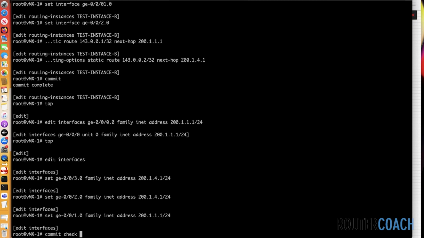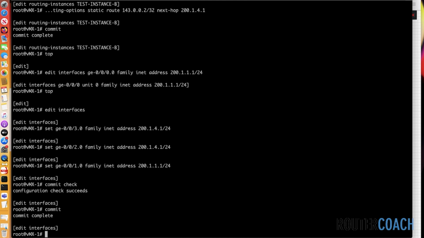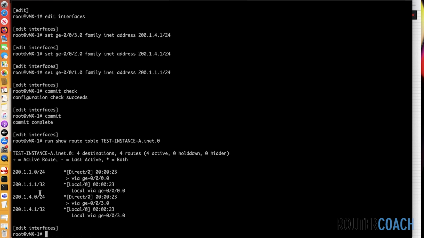Commit check. It allows it. Let's commit that. Now to ping this interface, we have to ping it under the actual routing instance, but we could also do run show route for the table, and it's test-instance-A.inet.0. We can see it's segregated that routing table. So these are the only routes that we see in test-instance-A routing table. And we could do the same command for test-instance-B.